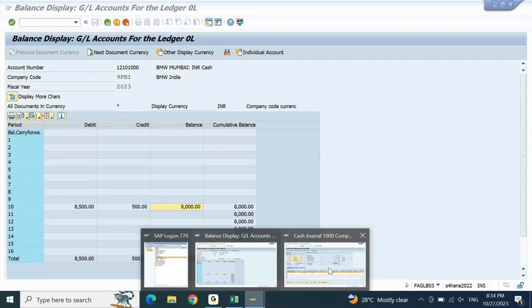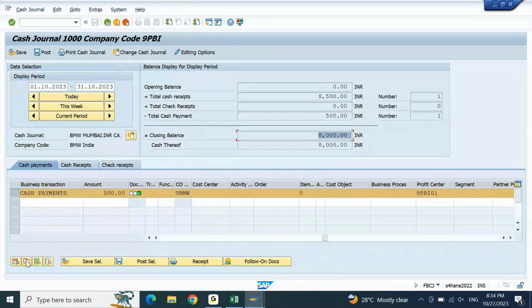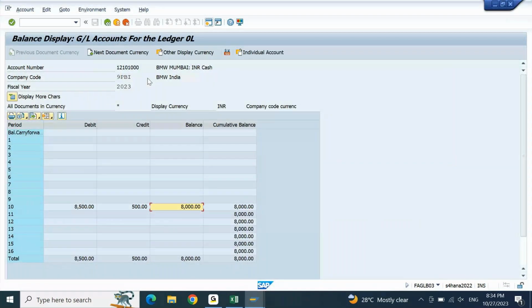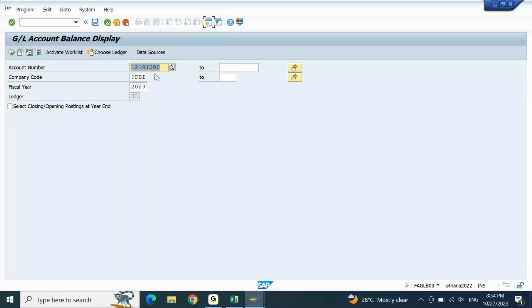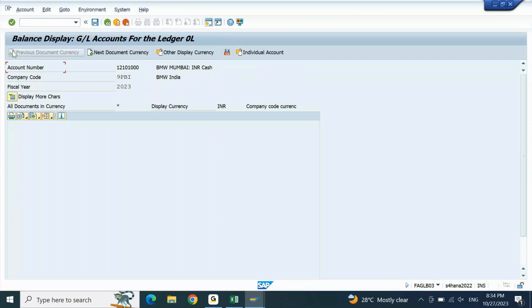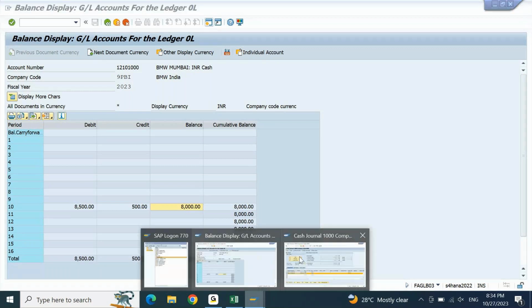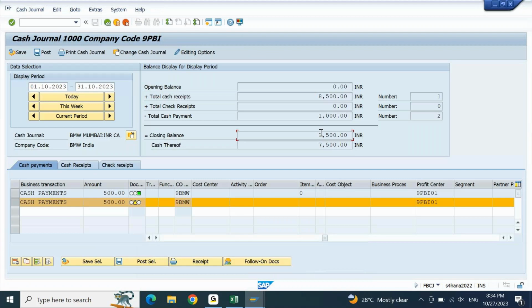What if I record another payment? I'll copy this transaction and I will only save this. After saving, my petty cash is showing available cash as 7,500, assuming that I forgot to post this. If I try to do the reconciliation at the end of the day, my point of reconciliation is the GL account closing balance. I will select the GL account, click on execute, and check the closing balance. As per GL, closing balance is 8,000, whereas as per petty cash, closing balance is 7,500. There is a mismatch.